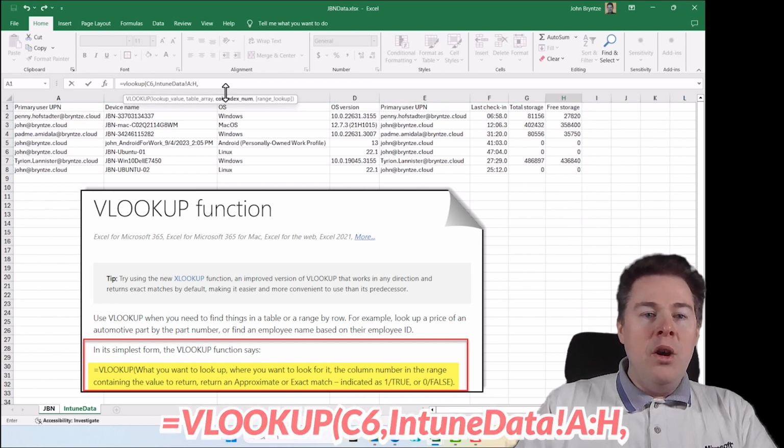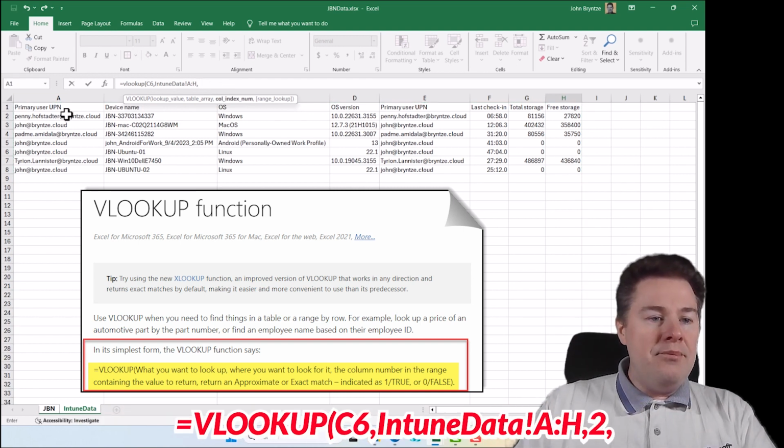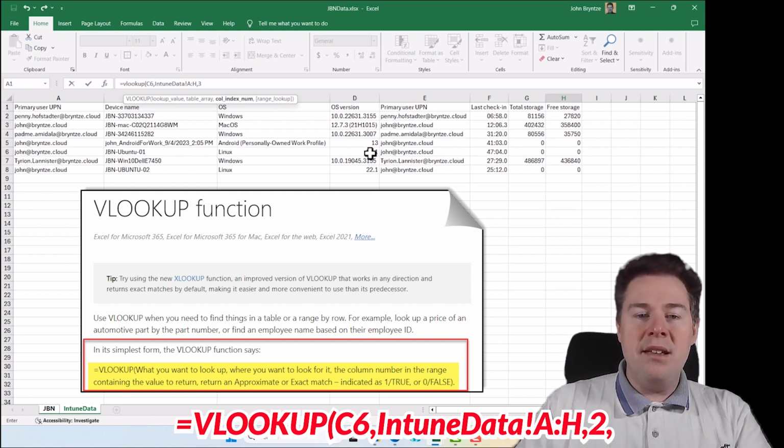Then comma, what if we find Tyrone Lannister, which we would do here, what should we give back to the column in the GBN sheet? Well, if we put 1 here, we're going to give back Tyrone Lannister. Well, we don't want that. We wanted the machine name. Okay, great. So we put the 2, then we get the machine name back. If we wanted the OS, we would put 3. If we wanted the OS version, we put 4 and so on. You got it. So we put 2 here.